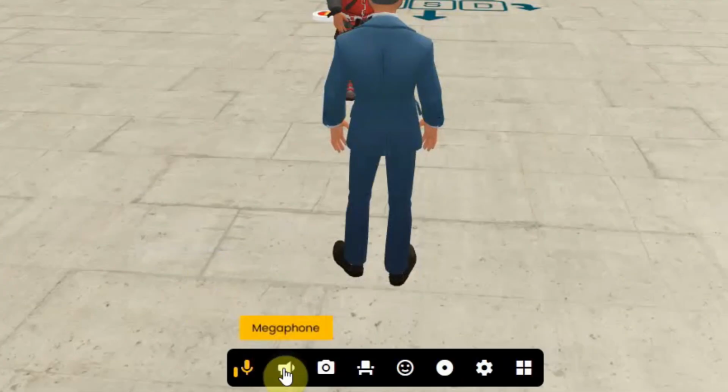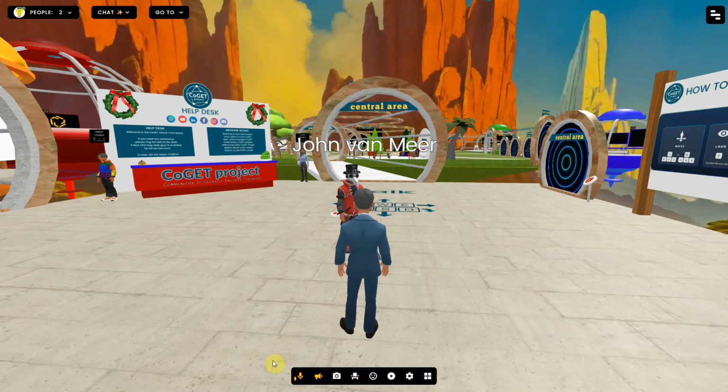The megaphone button is something special. If you enable this, everyone in the whole area will hear your voice on a normal level. Also the ones who are really far away, except the ones in a voice zone.